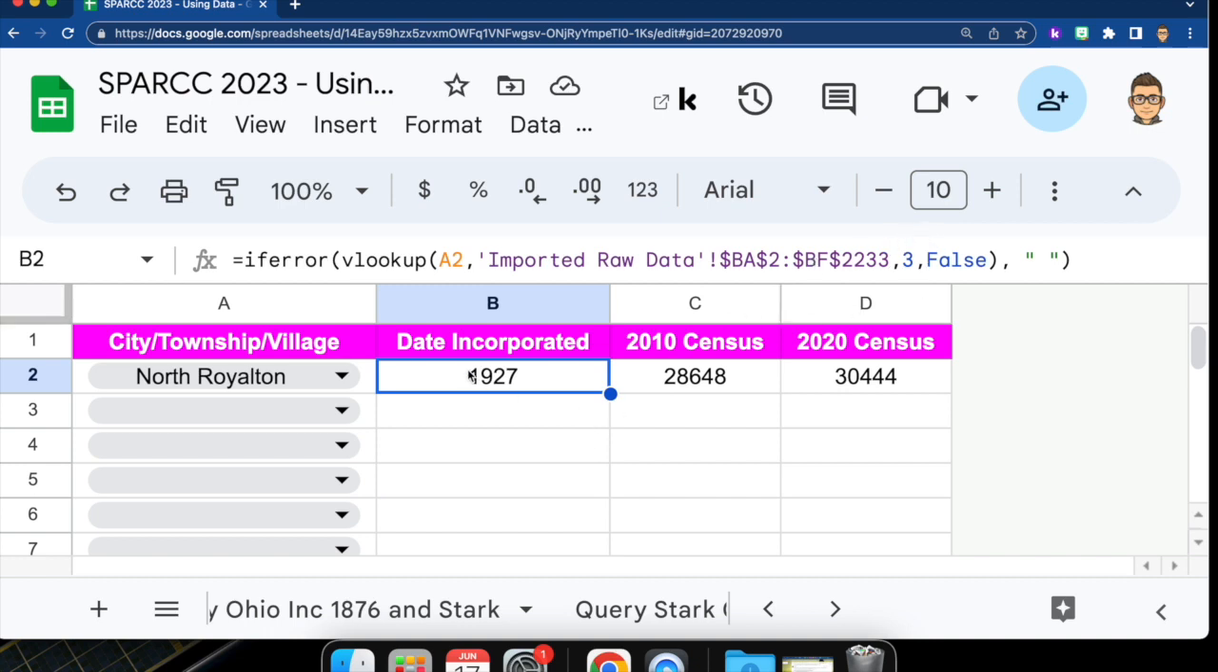So the third column of data there, BA, BB, and BC. If you remember before, BC was what we were searching for, date of incorporated. So this is how I can find my date of incorporated here. It was the third column in this data, so our column BC. And where it has North Royalton in BA, it is going to look up in BC the date of incorporation.